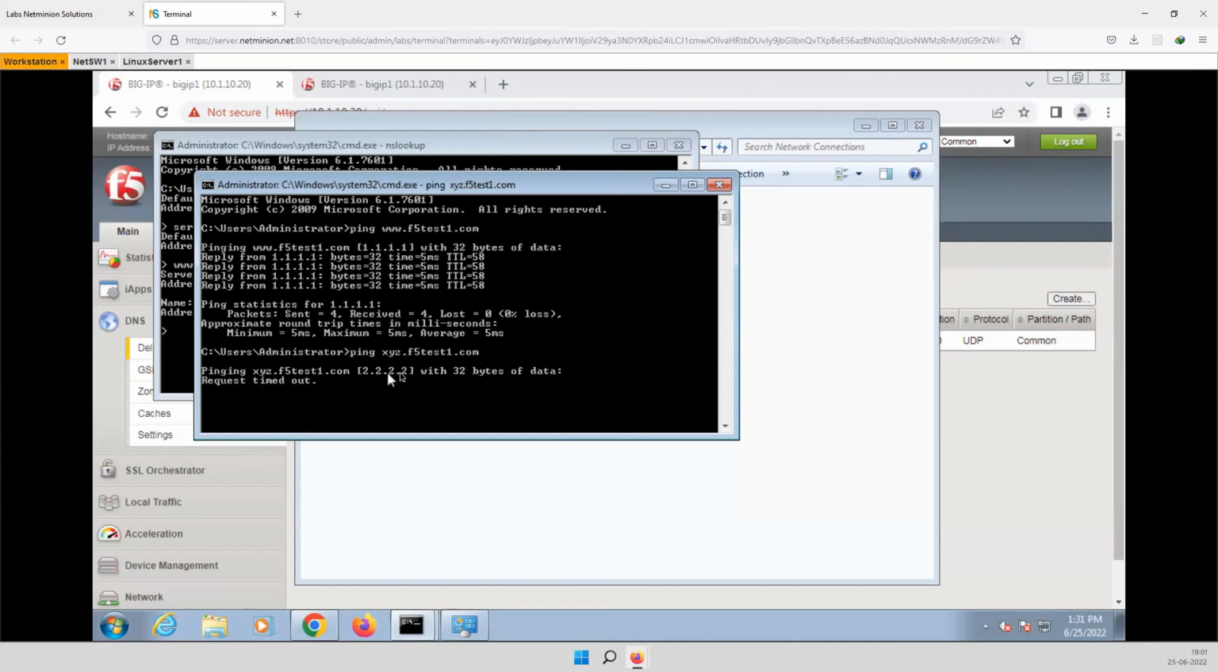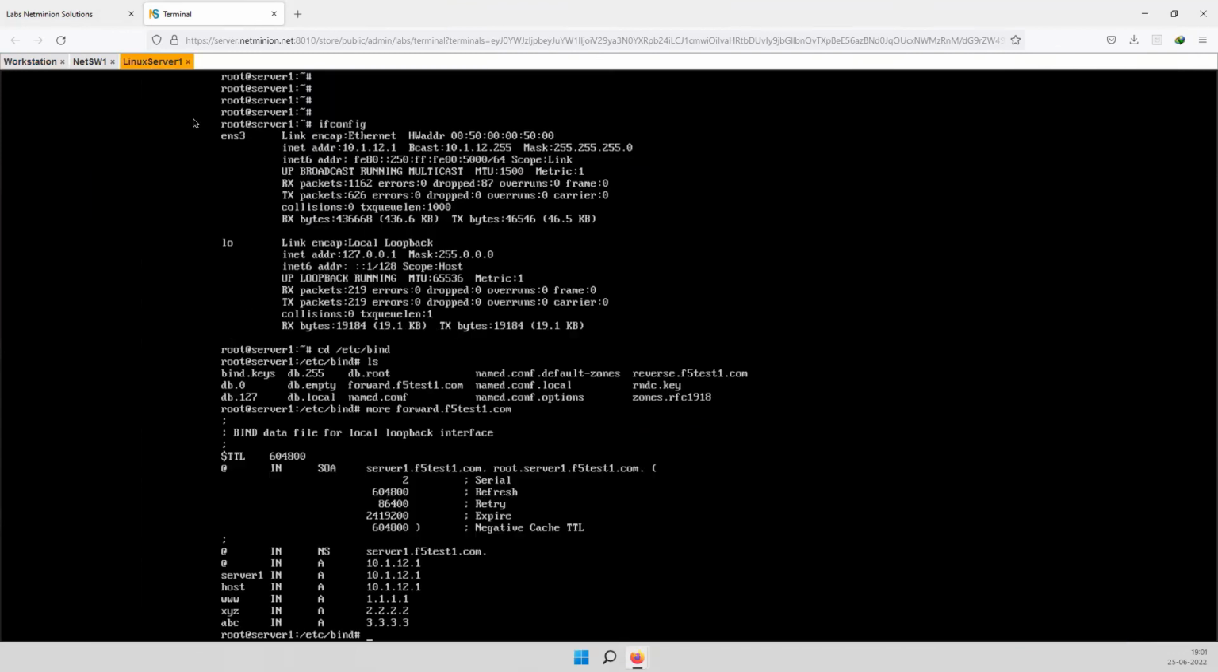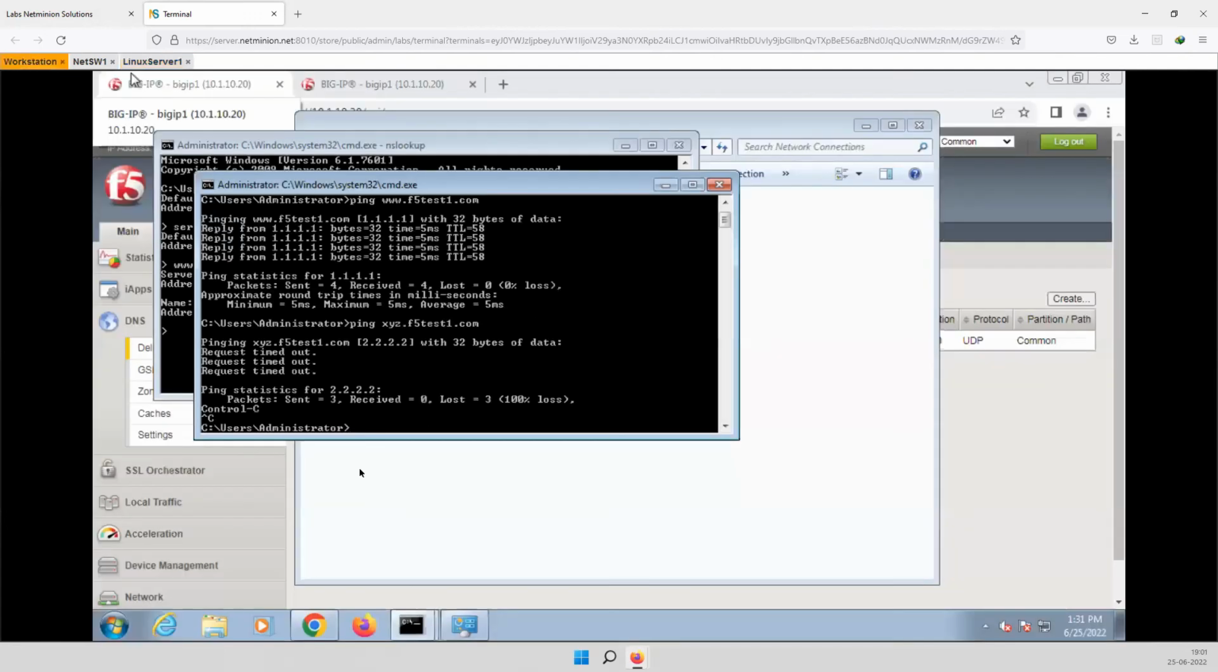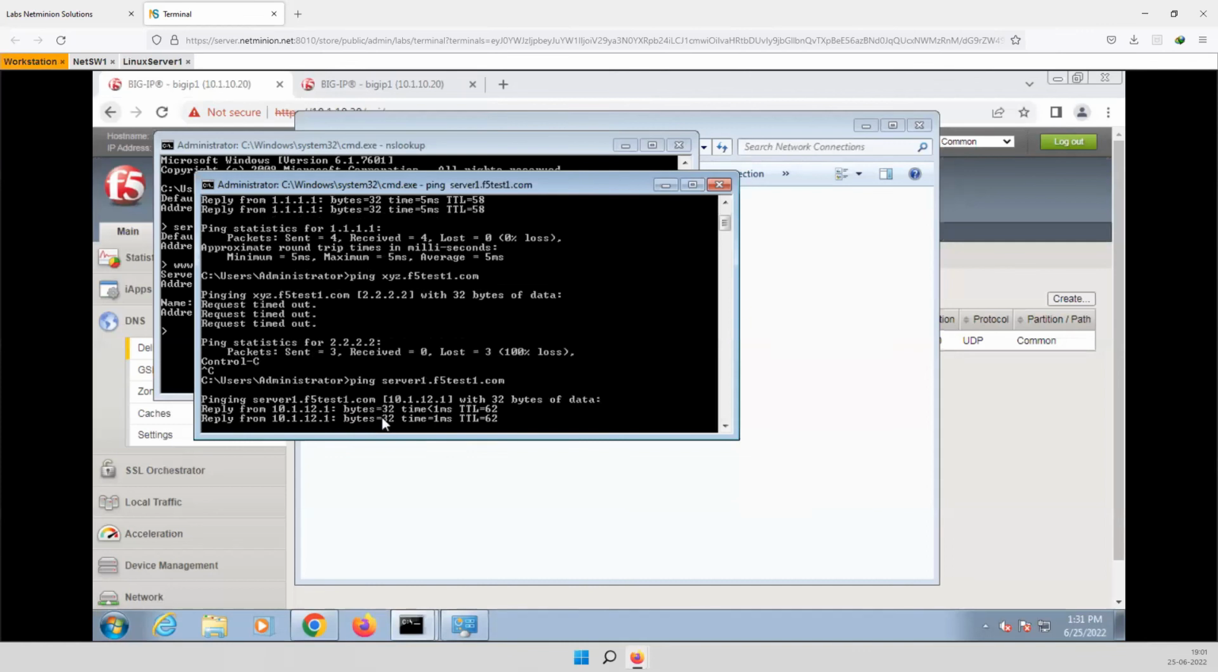However, this is not reachable due to some reason, but yes, my DNS is being resolved, right? 2.2.2.2. And finally, we have another record over here. If I try to ping server1.f5test1.com, I should be able to ping that. Ping server1.f5test1.com. I'm able to ping that.